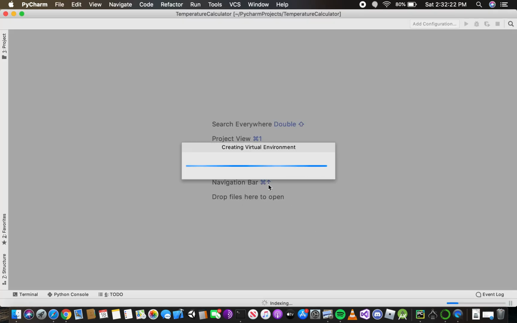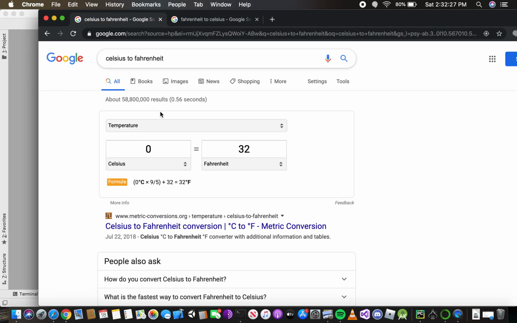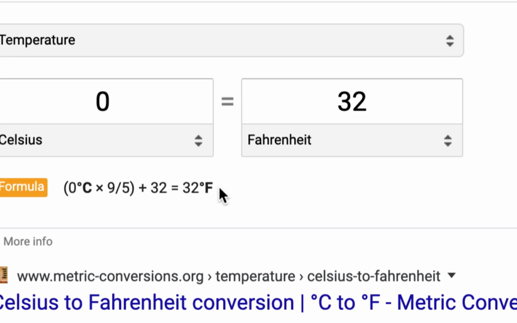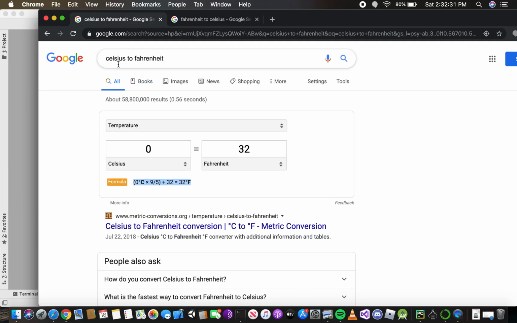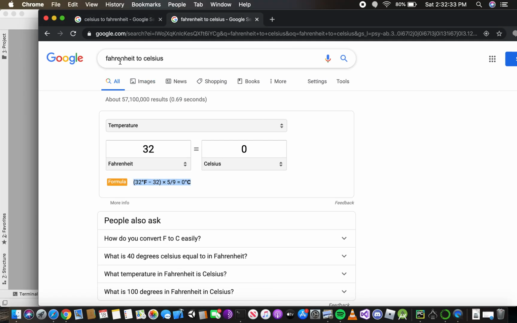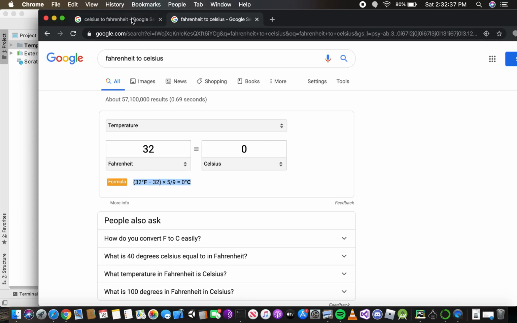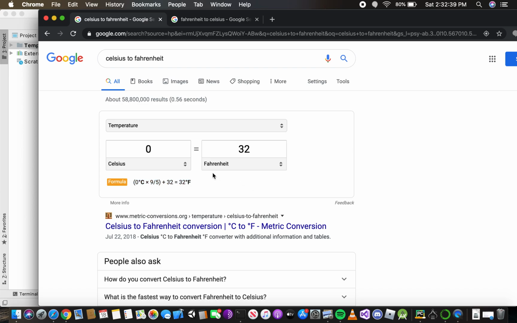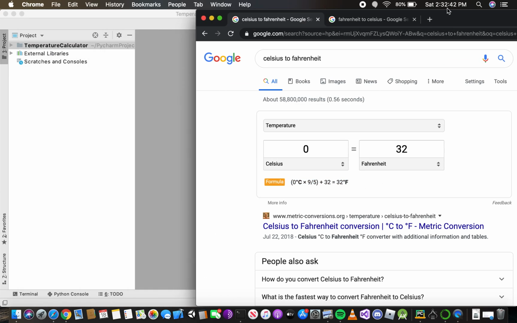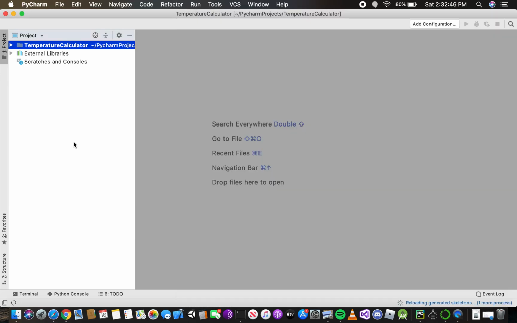Create that, and we're going to create a new virtual environment. Now, as this is setting up, make sure you have the formula. You can simply get this formula by searching it up. And we're also going to do Fahrenheit to Celsius. So this is the formula for the other way around, and this will be important when we are coding. So simply leave your web browser open when you get the formula, and go back to your PyCharm.